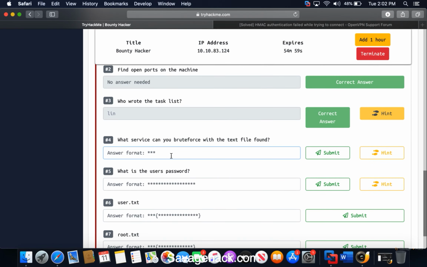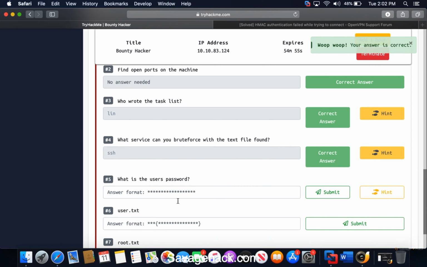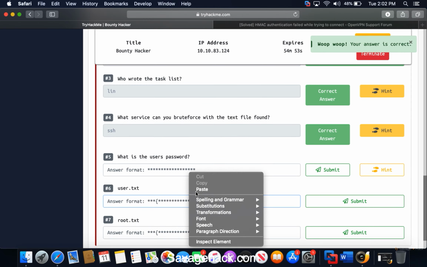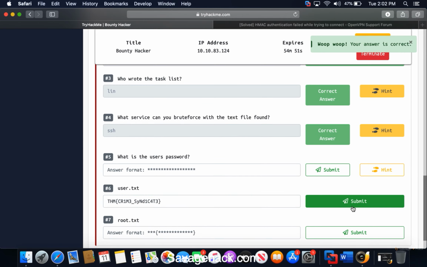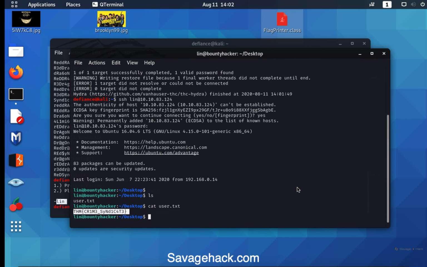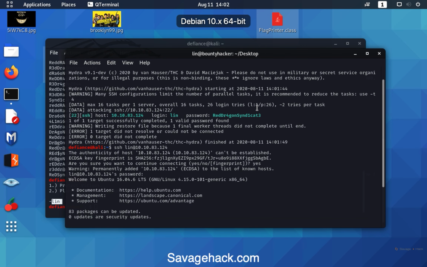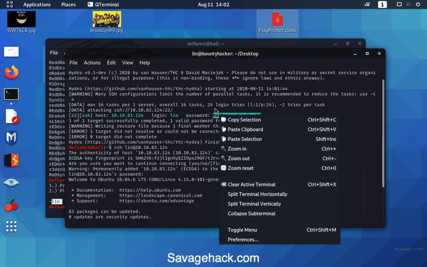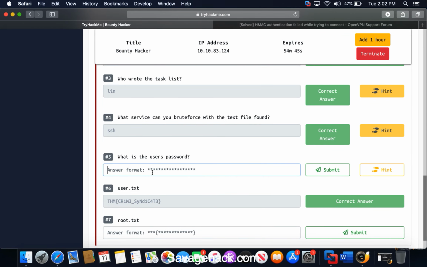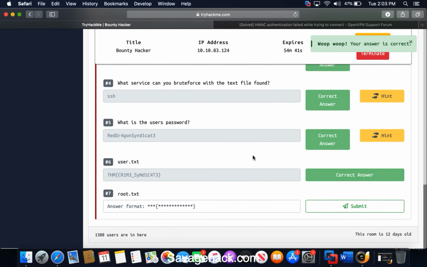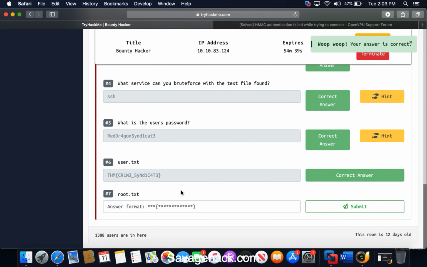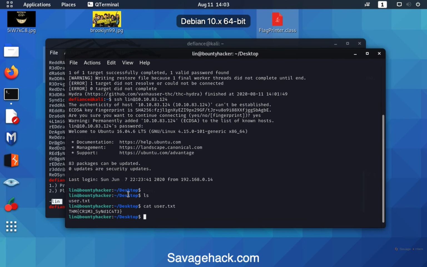What service can you brute force? We found that out was SSH. We have the user's password, which I will paste in there in a second after I do this user flag. User flag is correct. Copy and paste that in. Yep, password is correct. All right, so now it looks like what we're looking for is a root text.